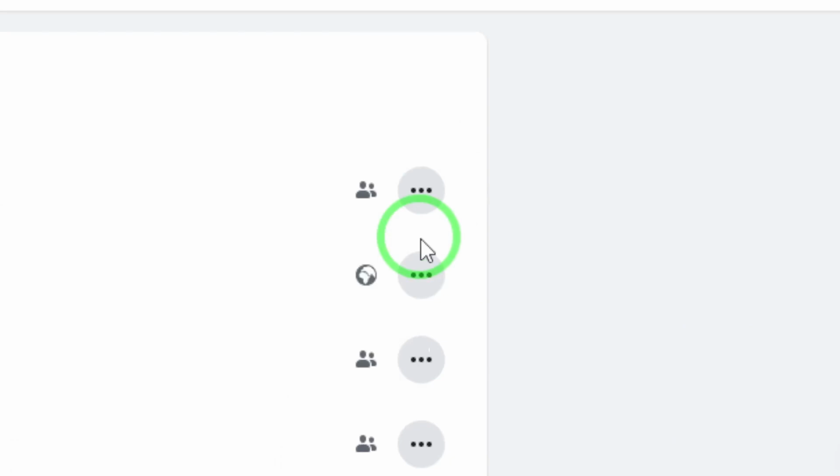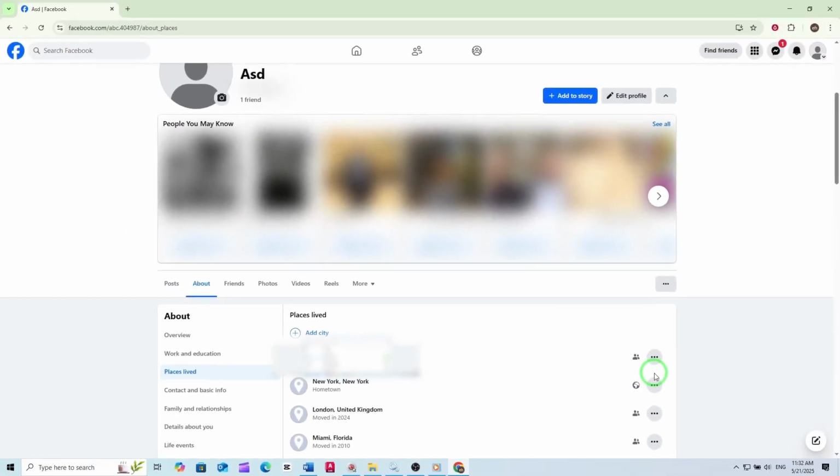Adding your hometown is a great way to connect with friends, old classmates, and even discover new connections who share the same roots. Plus, it helps personalize your profile and tells a little more of your story.